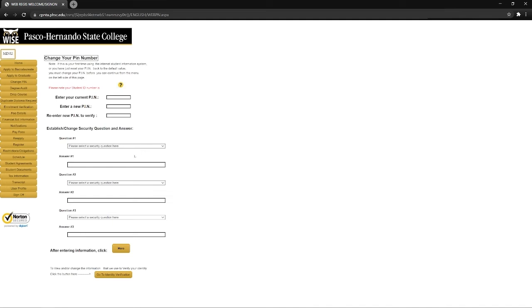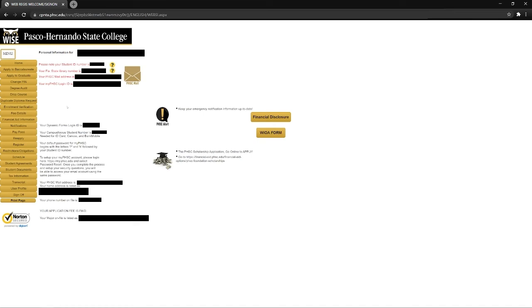Once you have changed your PIN and, if needed, created your security questions, click on the Here button at the bottom of the page. You should be redirected to the home page of WISE, but if this is your first time signing in, you will have various notifications to acknowledge and accept. After each notification, please click on the Home button at the top of the left-hand menu to try and go to the home page. You may need to click on that button multiple times depending on the number of notifications you will need to acknowledge.